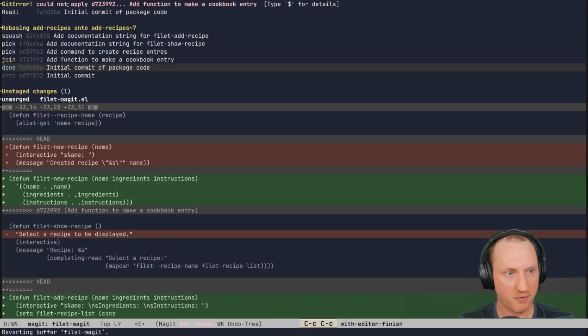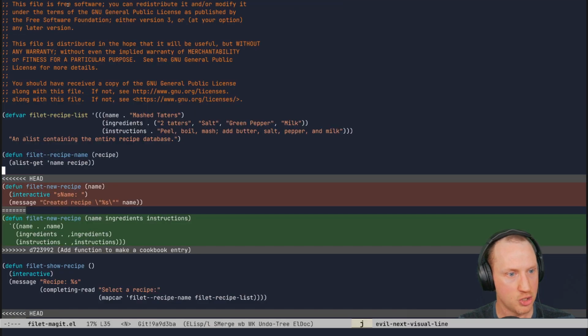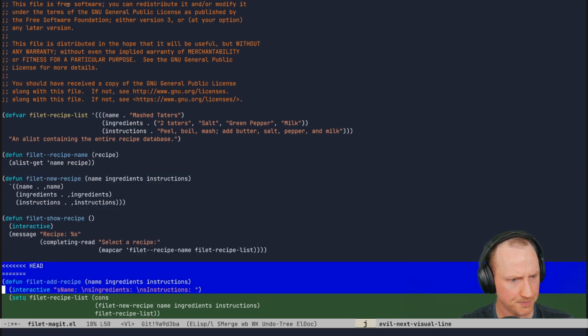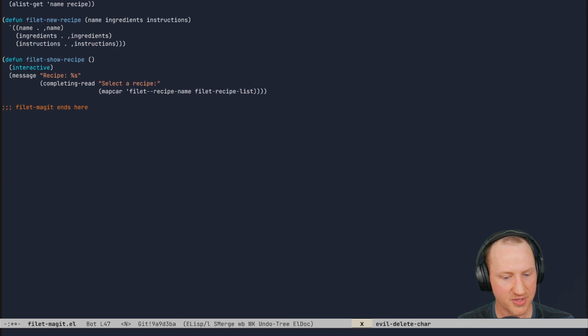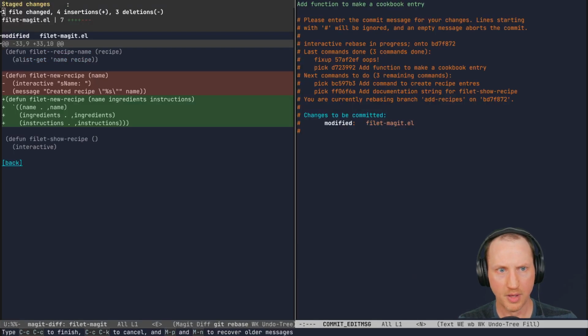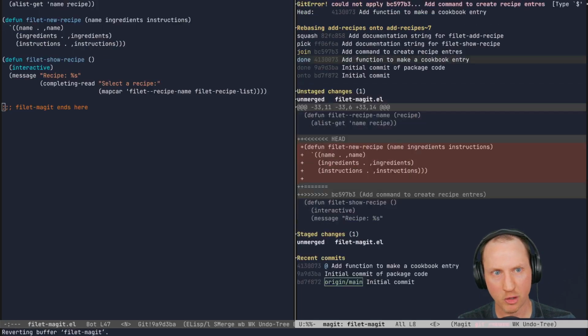Now it's going to ask me to fix this merge issue. Let me just quickly fix that again. I'm going to delete this code. I'll save it, jump back to the status buffer, RR, Control C to confirm that.